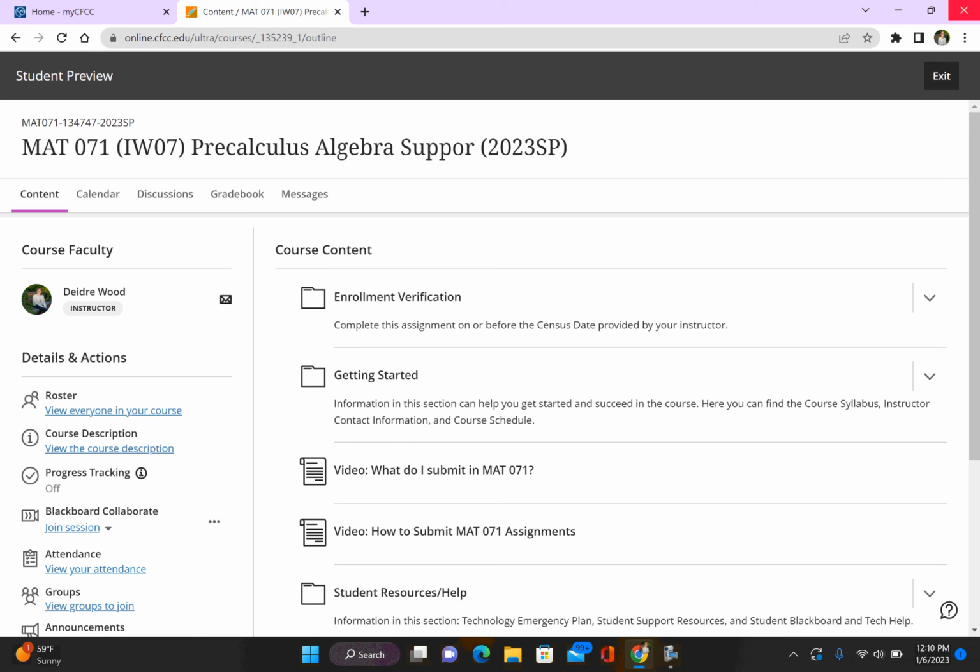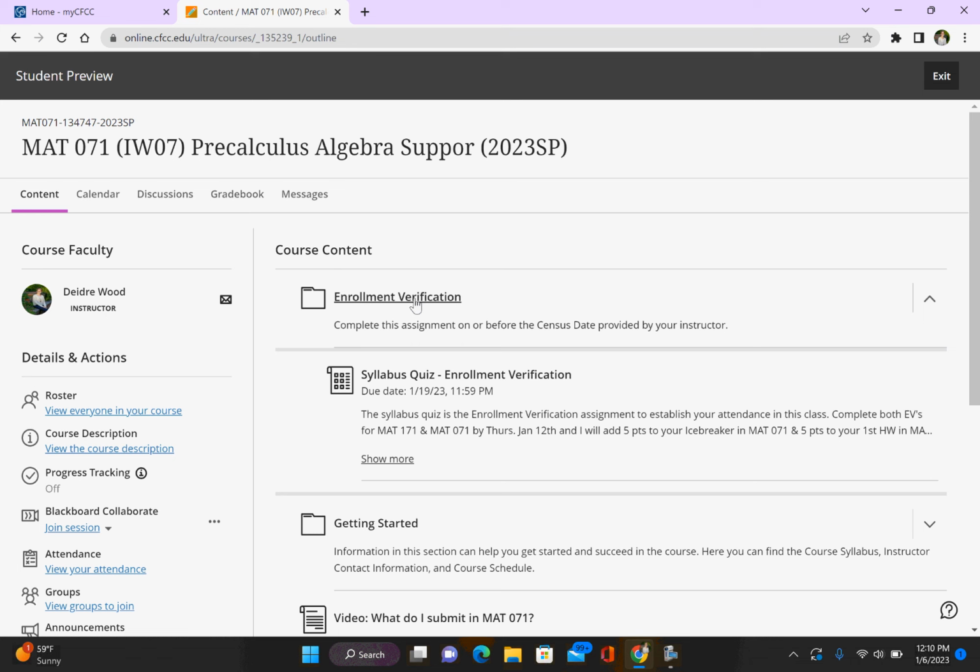So with that said, you'll see here at the top of your Blackboard class the enrollment verification. You have an enrollment verification in both classes. It has to be completed in both classes, Math 071 as well as Math 171, in order to remain enrolled in both classes. It has a strict due date that has to be adhered to. I do offer you an earlier due date that if you complete it by that particular date, I will add bonus points to a couple of assignments in both classes. So my extra credit is built into my classes, so take advantage of the extra credit as it is offered to you.